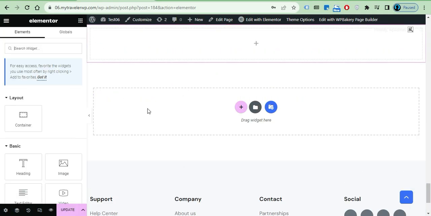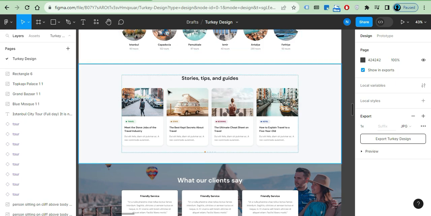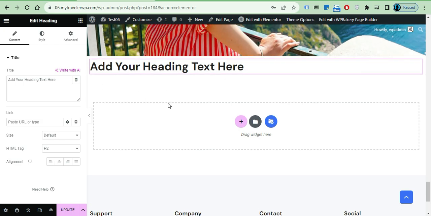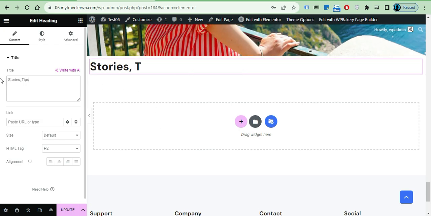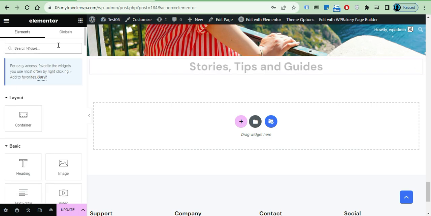And the next step is to create a blog post section that displays a list of blog posts, and it could be a featured blog or news article on the homepage. And we should put the container first and add the heading on the container. The title would be "The story, tip, and guide," for example, aligned to the center. And next, we need to find the blog we get and add it under the heading.